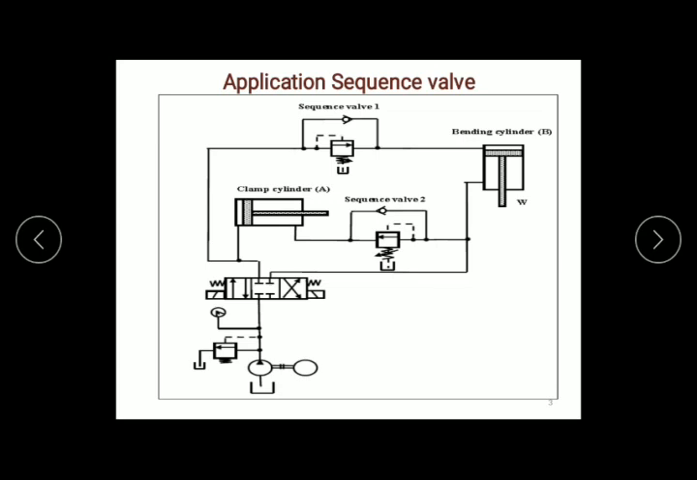For that particular back pressure, we have to set the sequence valve. Once the sequence valve pressure is achieved, this back pressure will open sequence valve 1. Oil cannot be transferred through this check valve, as you can see, we have attached it in the opposite direction. So the only way to pass the oil is sequence valve 1.